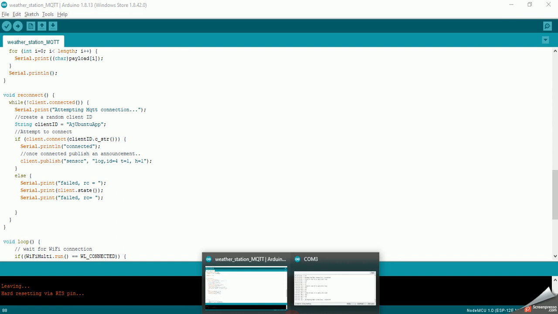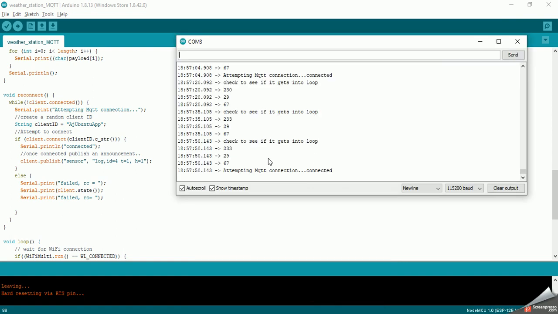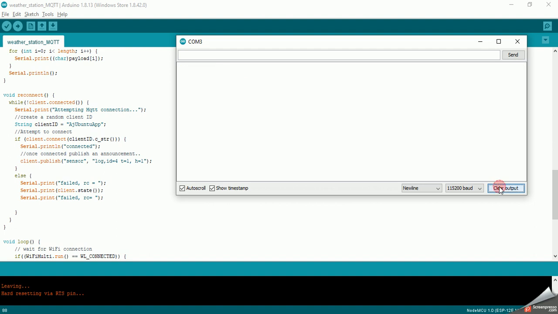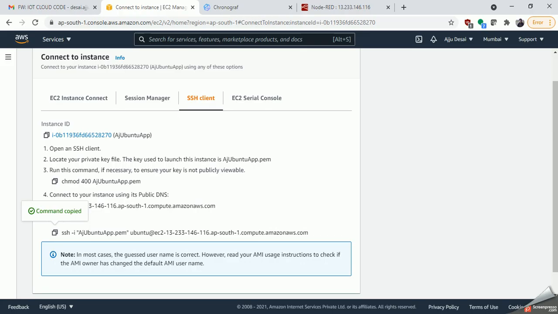I will show you how it is getting displayed. So this is all the data: this is the light, the temperature, and this is the humidity. There's a 15-second delay, and every 15 seconds we get updated data there.